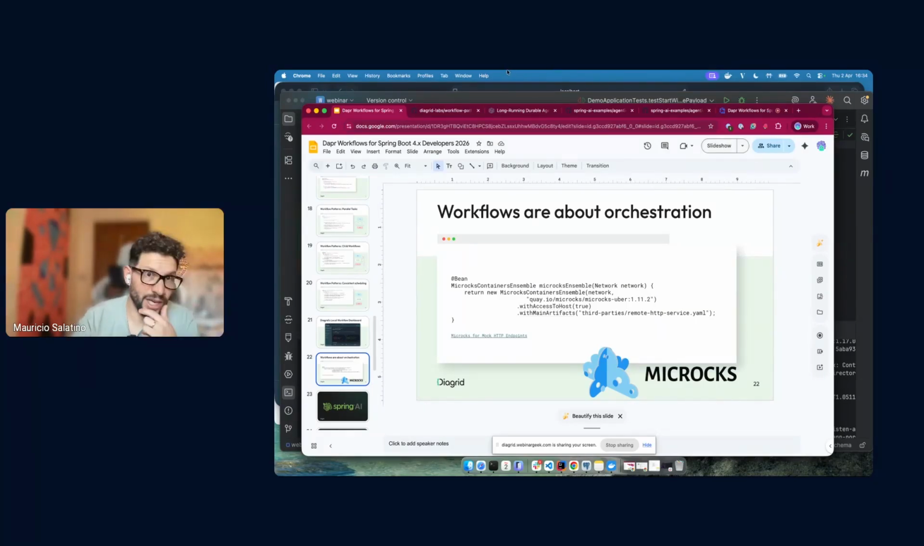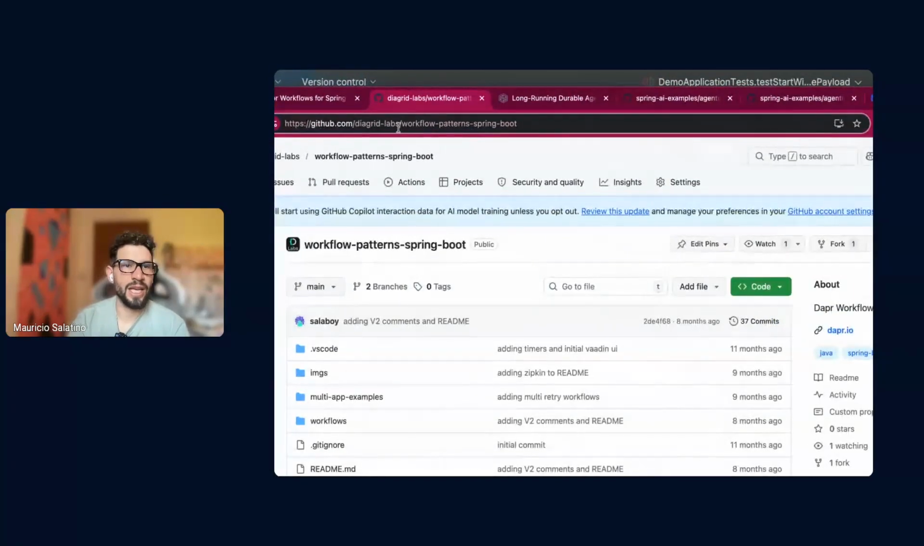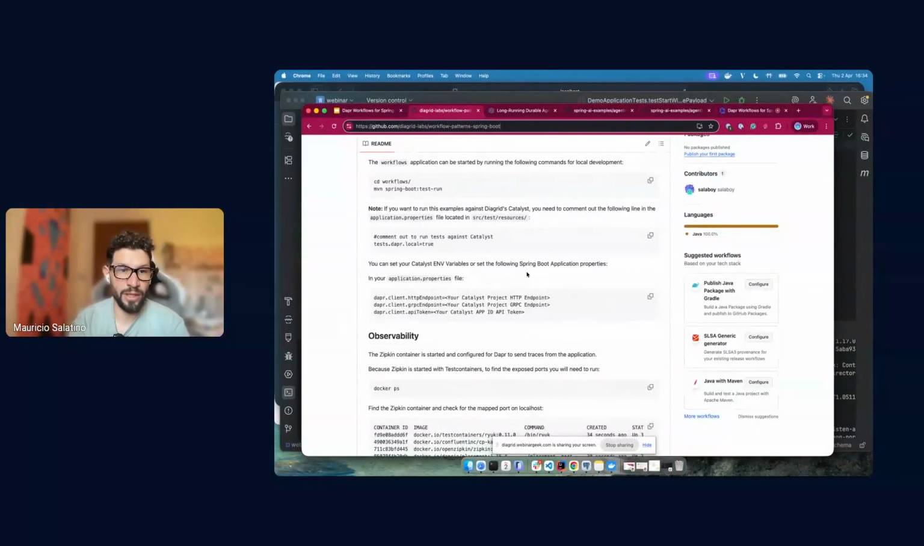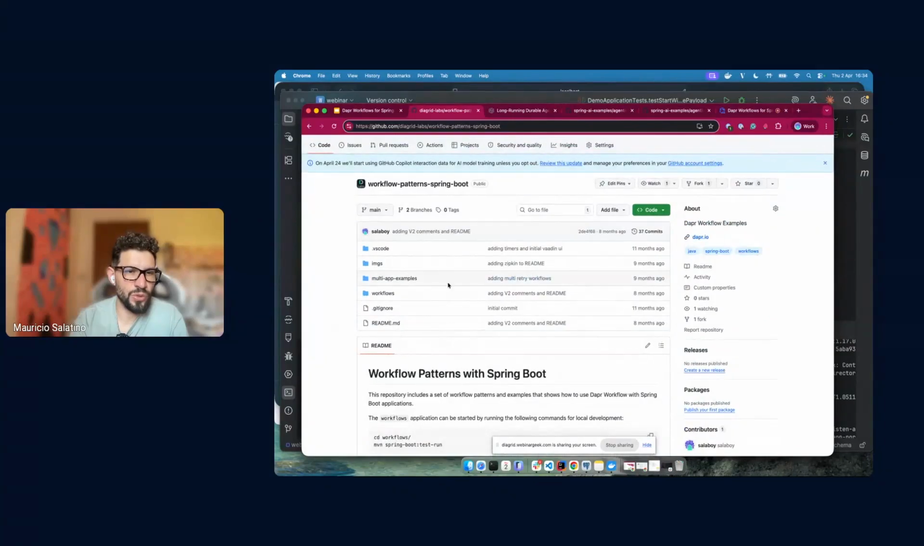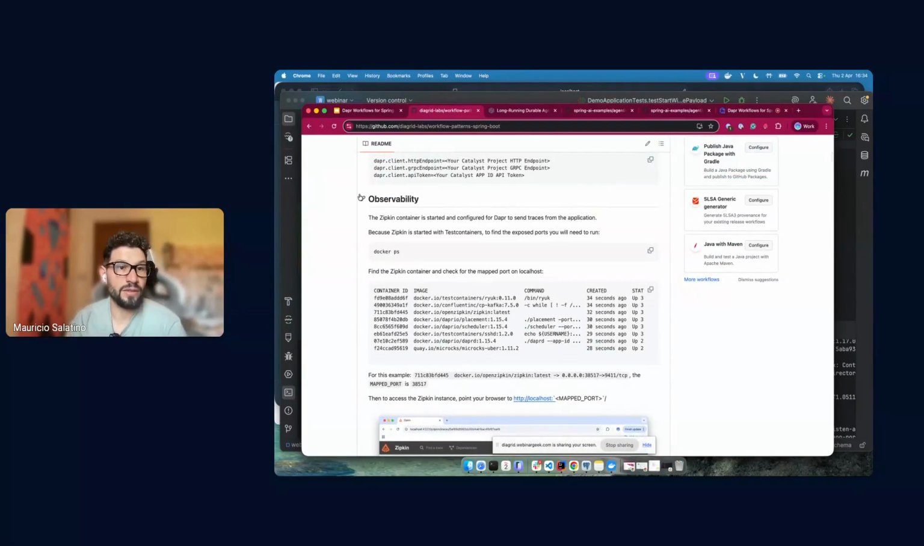And for that reason, I wanted to share with you this repository that is called Diagrid Labs Workflow Patterns Spring Boot, that contains a list of different workflow patterns that you can implement using the building blocks that I just described. And I want to show you 2 things. The first thing, without going into too much detail because we don't have time for that, is the fact that using a very similar setup to the one that I showed you, you can add something like Zipkin to basically see all the traces of all the workflow executions.